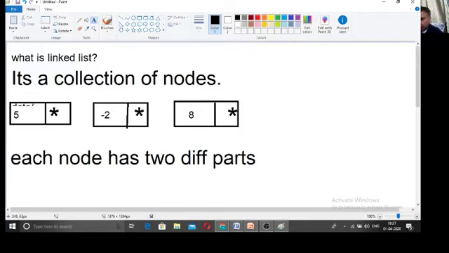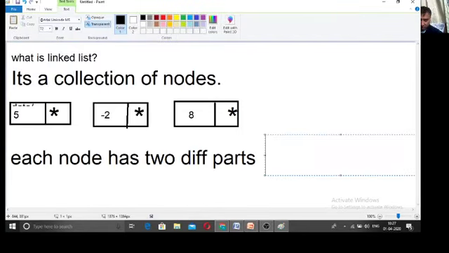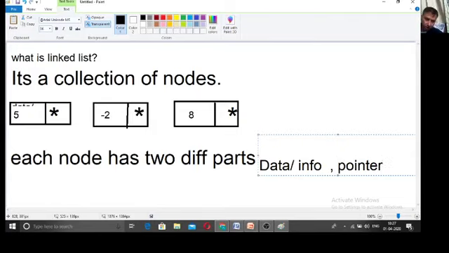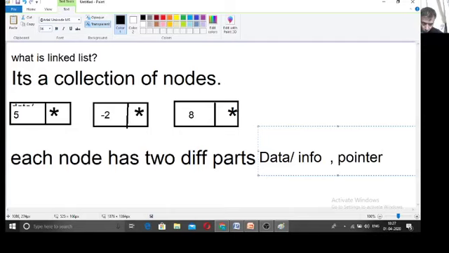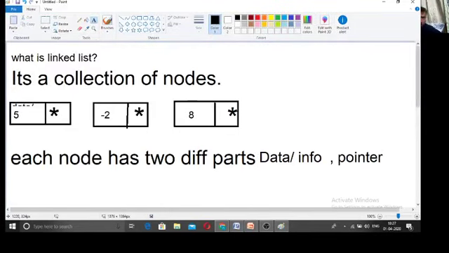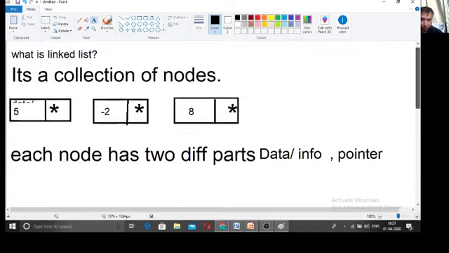So what is a linked list? It's a collection of nodes. Each node has two parts. What are these? One part is called the data part, sometimes also called info, same thing, and the other part is called the pointer part. So what is a linked list? It's a collection of nodes. It has two parts. One is called the data, and the other is called the pointer. Okay, fine.